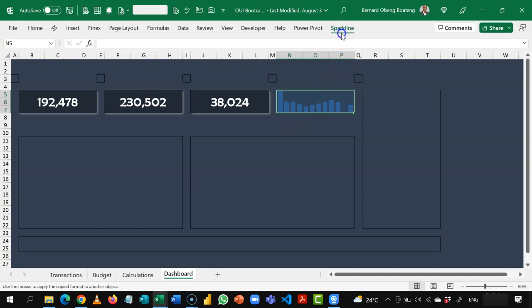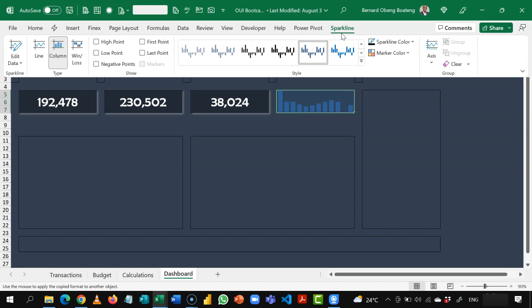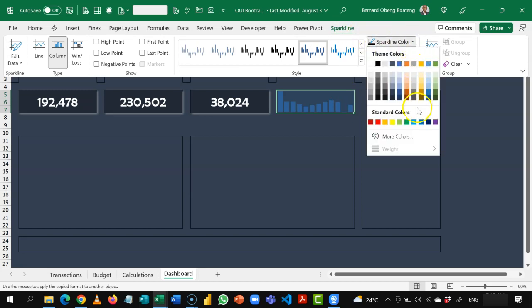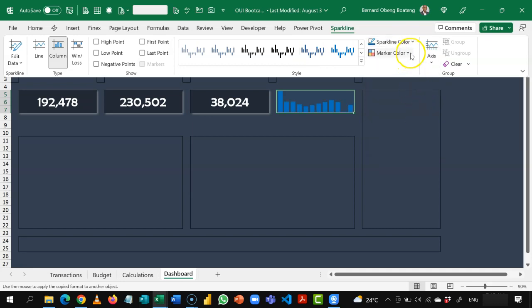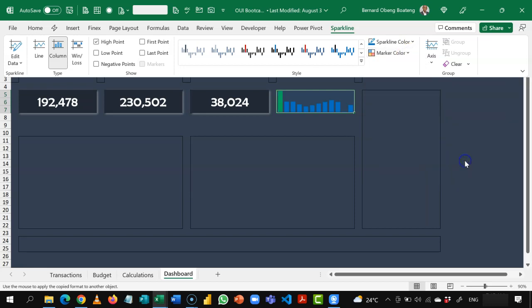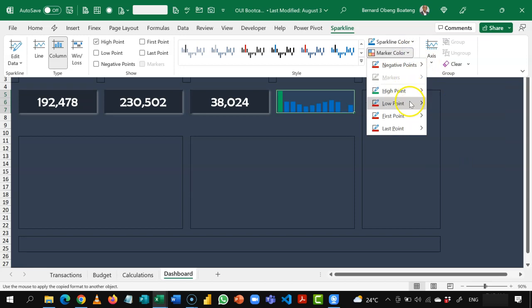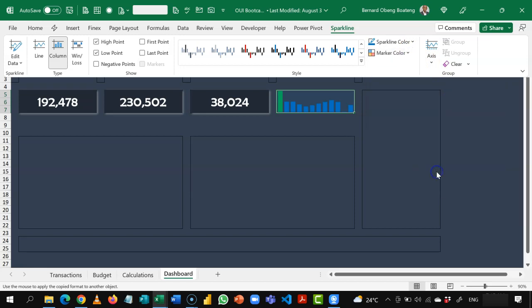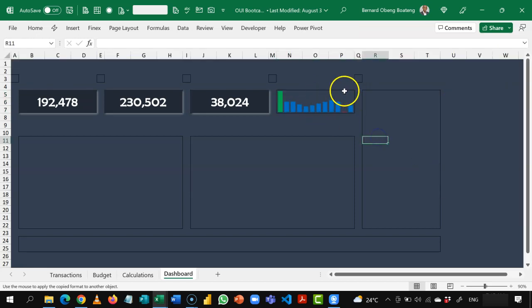Okay, so we come back and we can format our sparkline nicely. First, the sparkline color is this version of blue, okay, in the last section. So I'll change that one. You also have the option to change the high point. So I'm going to change the high point to green, and then the low point to red. Okay, so that is my sparkline.